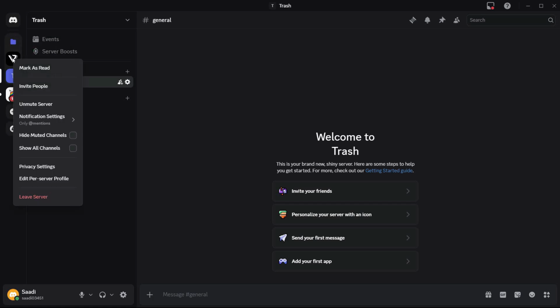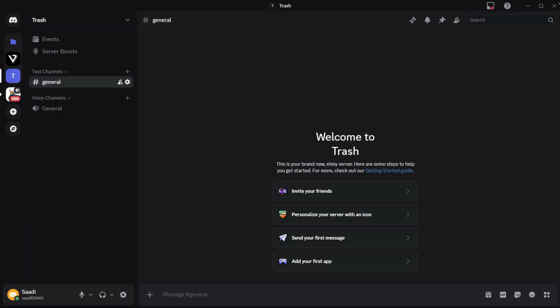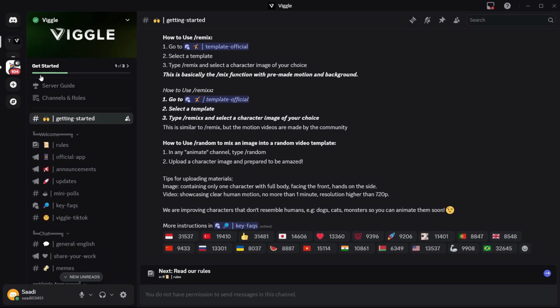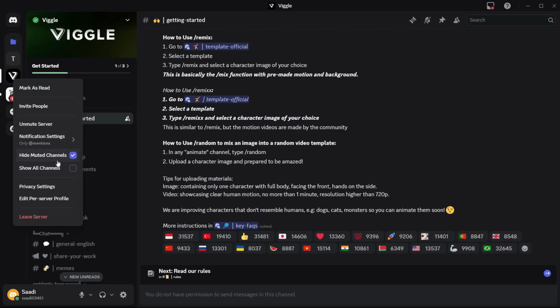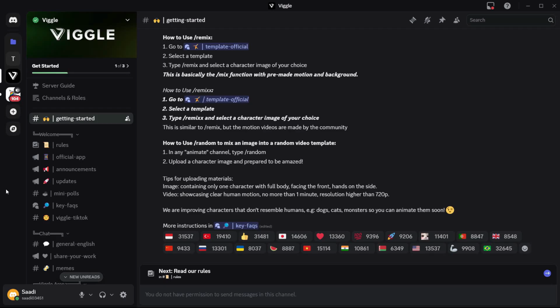unused servers. But if you just want to get rid of them totally, you can hide the muted channels from here, and it's also muted. But the trash can works best in this area because even if you hide the muted channels, it will still show up here. So that's a simple process on how you can hide a particular Discord server or a couple of them.